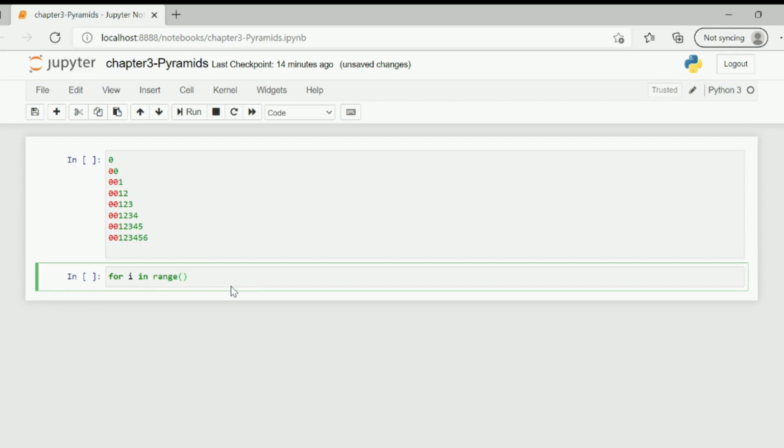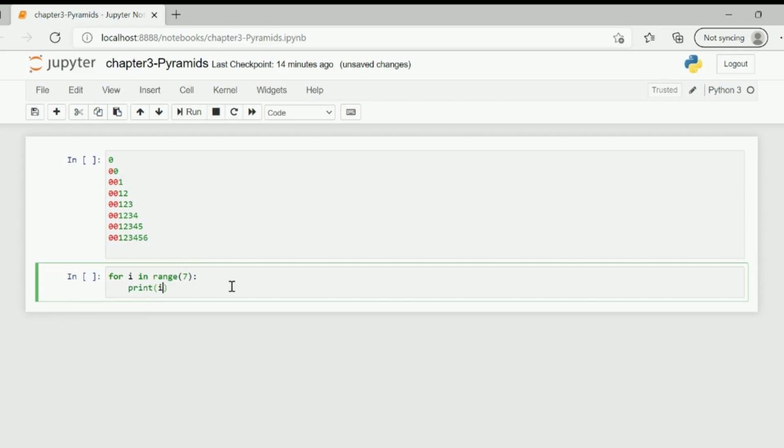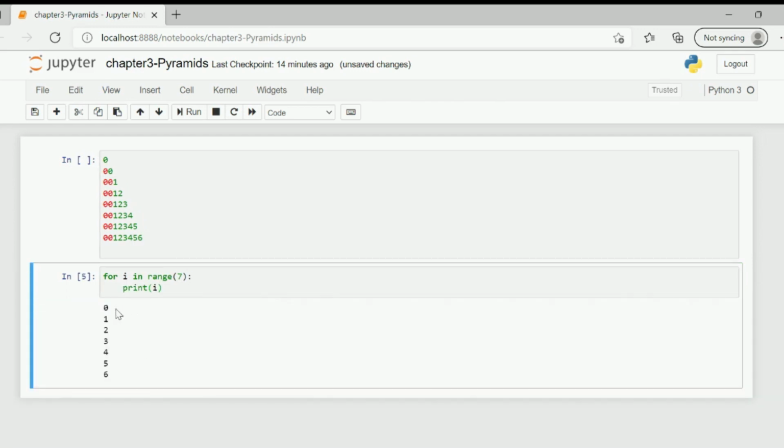The person is asking for 6, so I will say 7. Now I will simply print i. What will I get? I will get the numbers 0 to 6. Now understand the logic. This is not what I want. I want the sequence in every row to keep increasing: for 1, it should go till 1; for 2, till 2; for 3, till 3; like 0, 1 to 3, then 0, 1 to 4, and likewise.